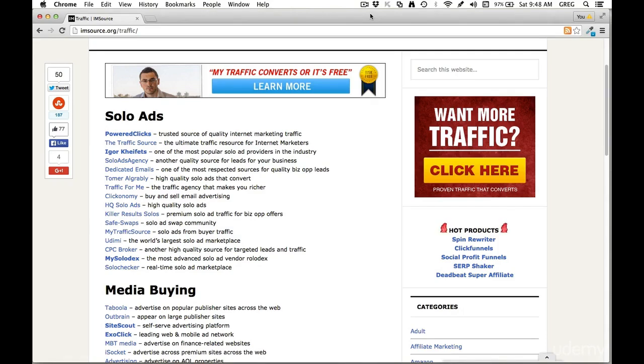So stick with something long enough to become very proficient at it, instead of just hopping around trying to spread out your budget across 10 different traffic sources. You're going to get traffic, but none of them do very well, and then in a short amount of time you run out of money because you just didn't have enough resources to scale any one of those, or to become a master at any one of those traffic sources.